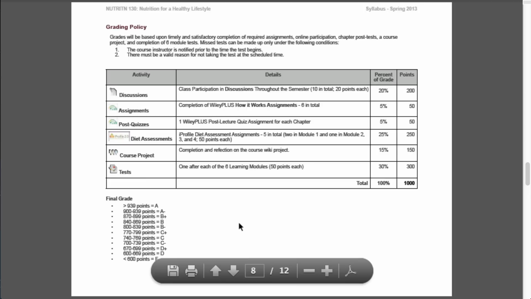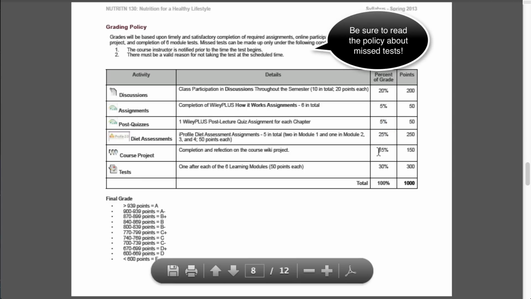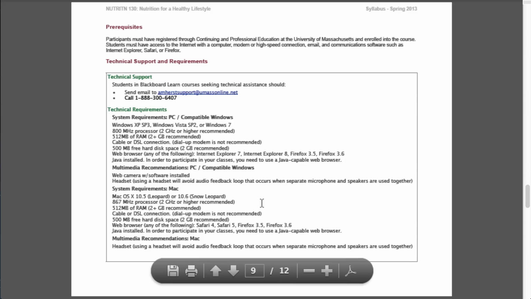Here's the grading policy for the course. Again, you'll see the discussions are worth 20% of your grade. The activities that you complete in Wiley Plus are worth 5% of your grade, and the post quizzes are worth 5% of your grade. So in total, the Wiley Plus graded activities are 10% of your grade. The diet assessments are worth 1/4 of your grade, and the course project is 15%, and then the tests are about 1/3 of your grade. And then the way that the points add up for your final grade are listed there.